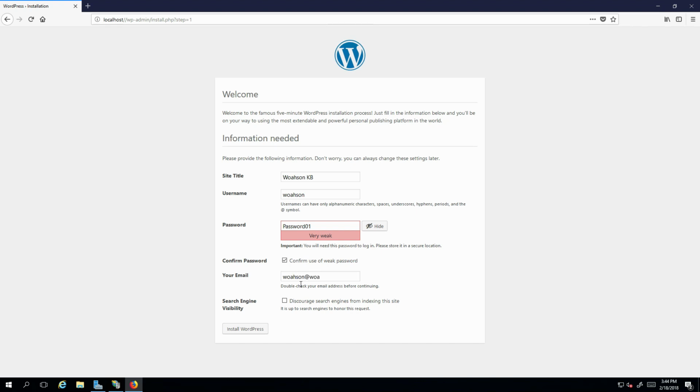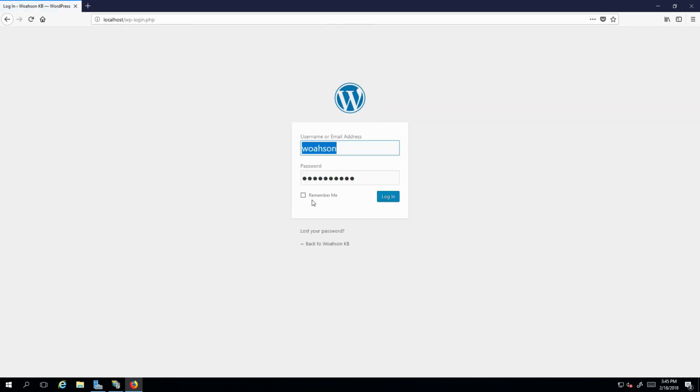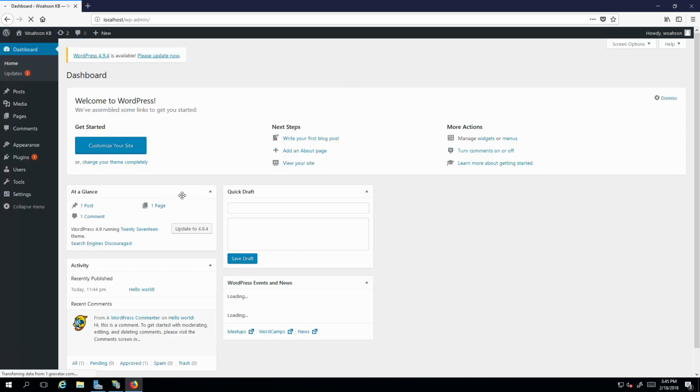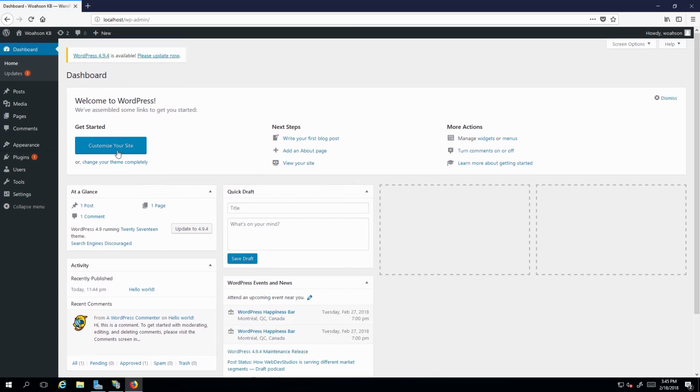Woson@woson.com. And discourage search engines, sure, why not? I like to save it. And just click install WordPress. It's going to work its magic in the background. So now we're going to log in. Should have remembered our password from before. And perfect, we're in. So that's how you set it up from IIS.